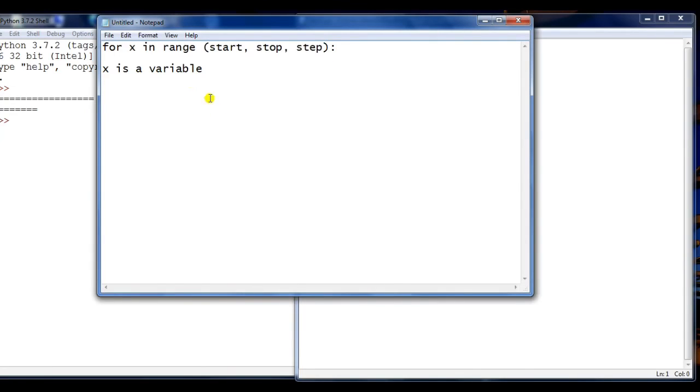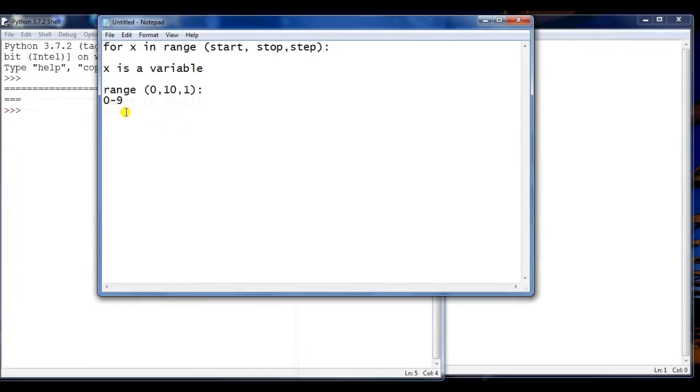In range function we have three parameters: start, stop and step. So what are those parameters? Let me show you. If I give the start value 0, stop value 10 and step 1, what does it mean? My loop will start from 0 and it will go till 9, because 0 will also be counted. And 1 is my step, means there is an increment of 1.